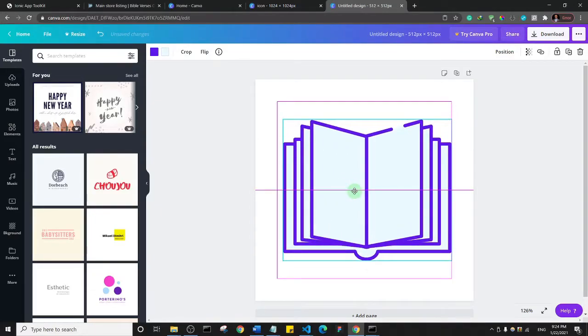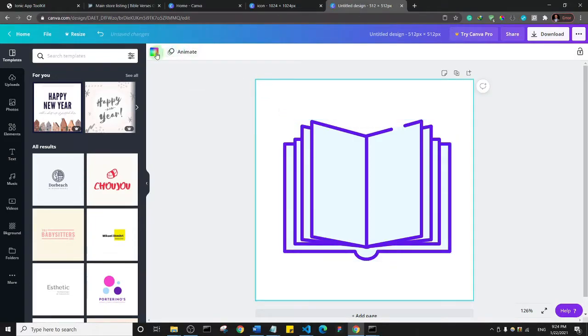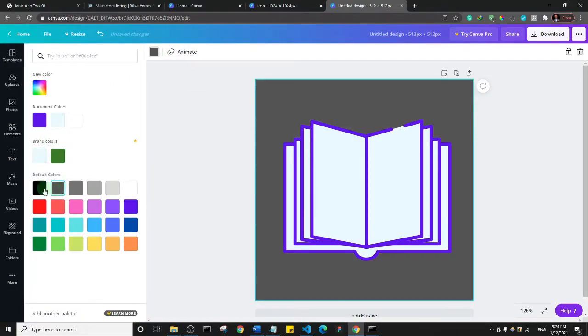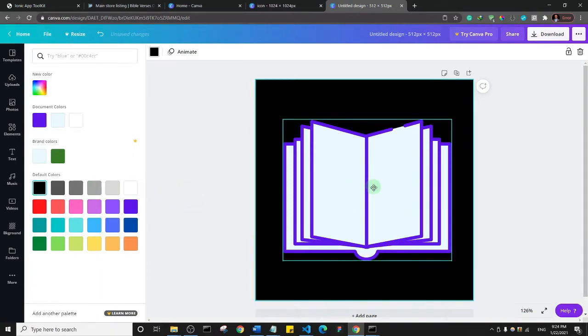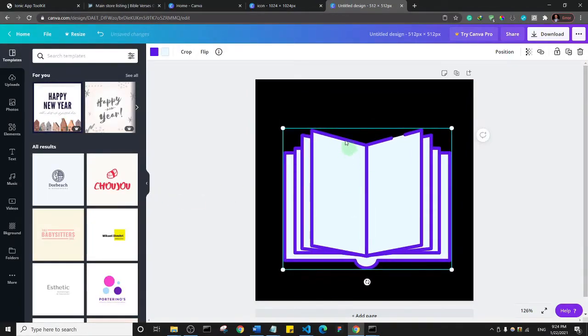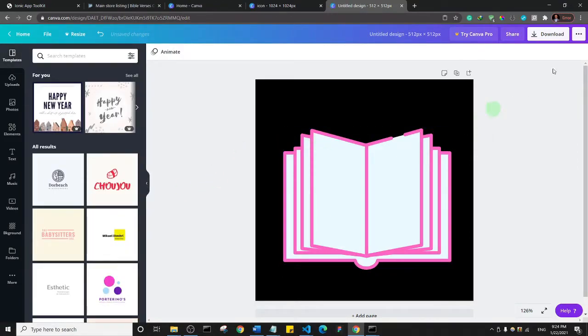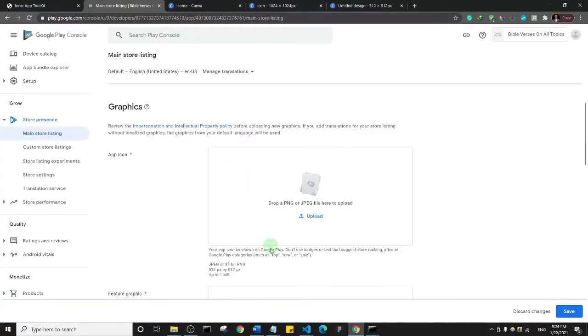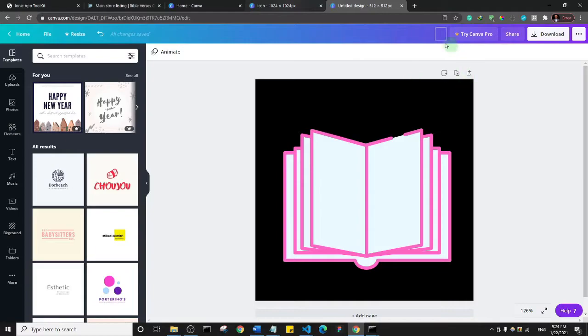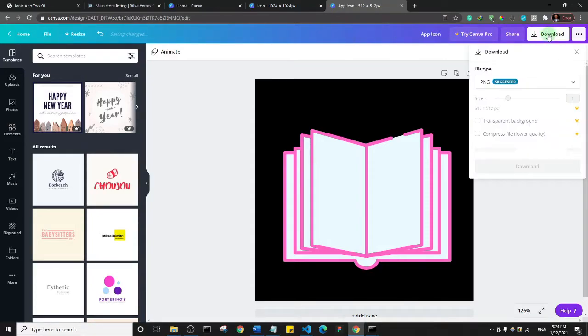Okay, so it's not the best design, but I mean, I don't want to spend so much time on this. I just want to have something that I can use, and I think I'll change the color of this guy to something else, maybe something brighter. Okay, so maybe something like that. And I'm going to change the name here to app icon. I'll click outside and I'll go ahead and download this guy here.